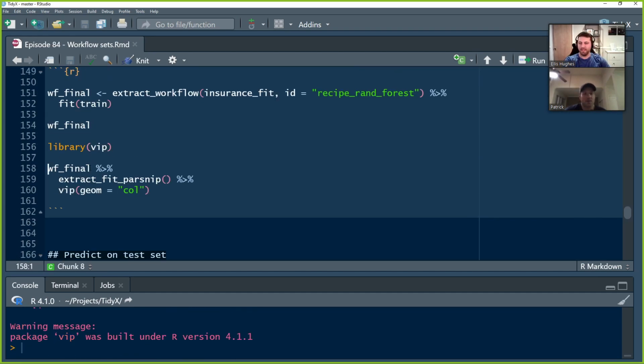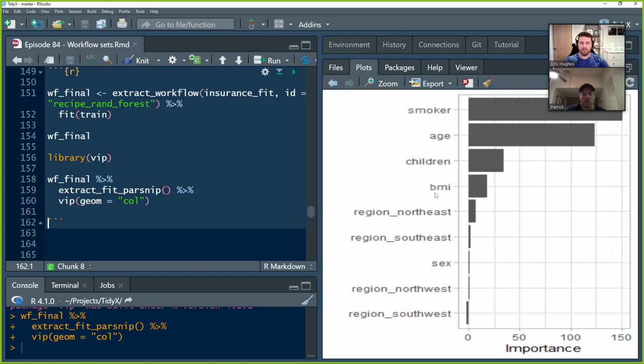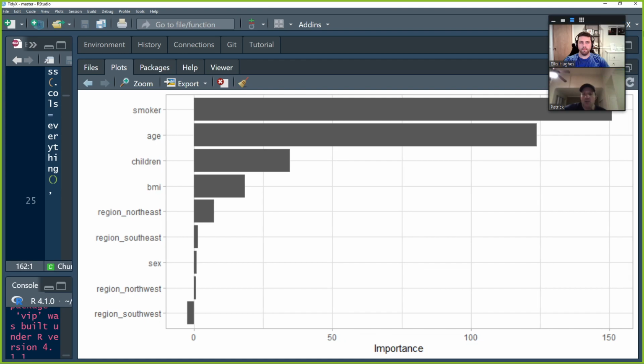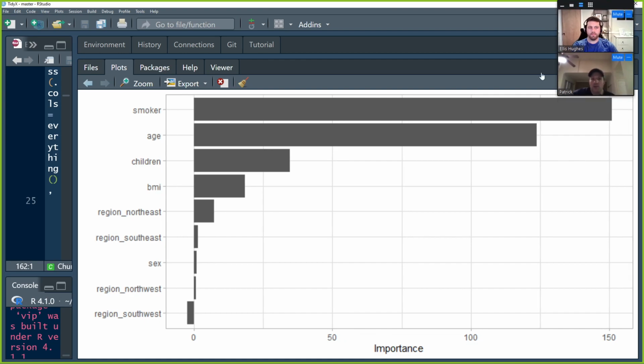So we can run this and we can look at which factors were the most important at creating splits within the random forest. There we see smoking and age increased the charges on insurance, and then it tiers down from there. So these appear to be the most important in prediction.